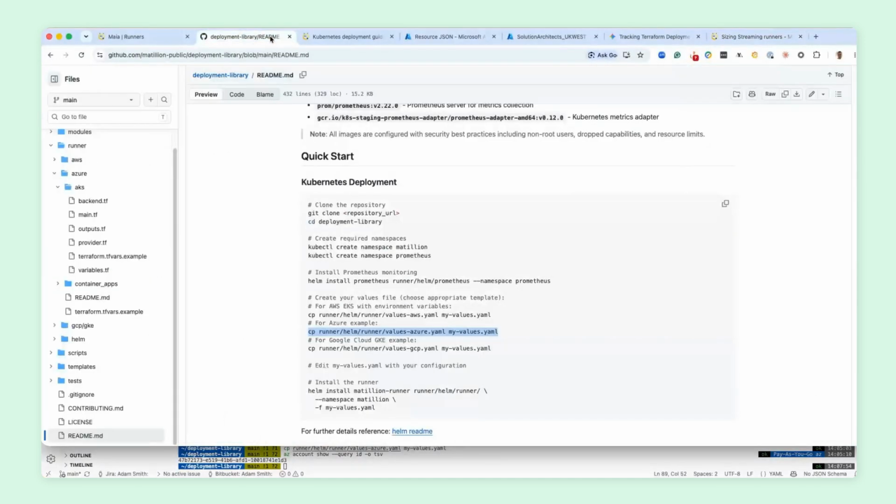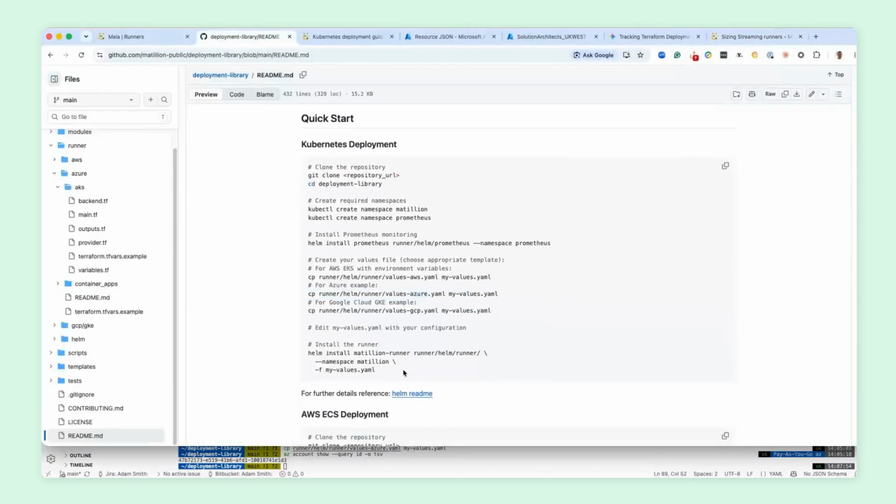So let's go back to the README file. Then we have one final command to run to install this Helm configuration within your Matillion hybrid runner, and this will then deploy the appropriate pods, which will then connect to Maia. Once that's run, as it runs successfully, you should get output similar to the above.